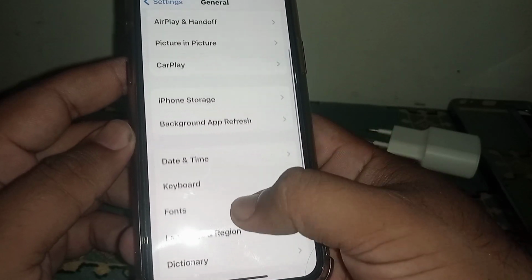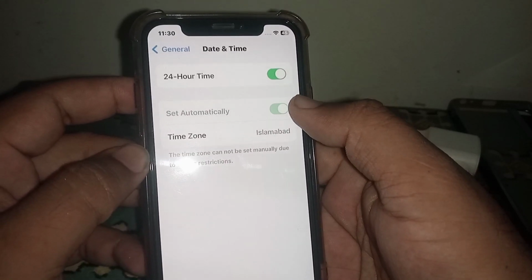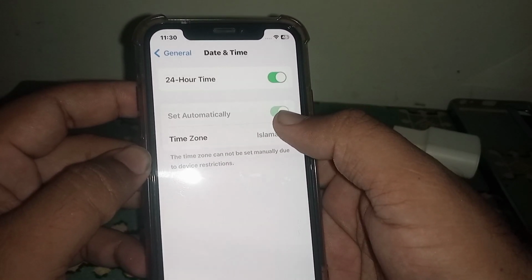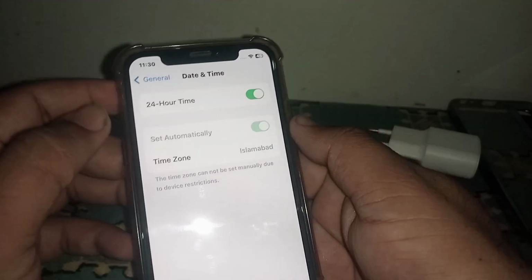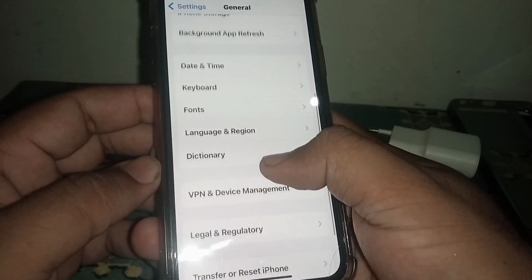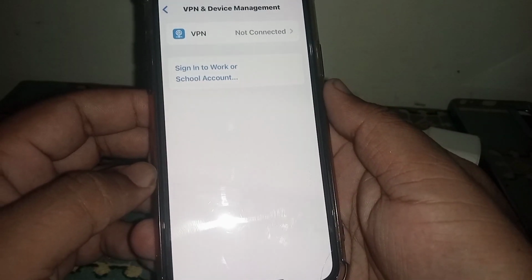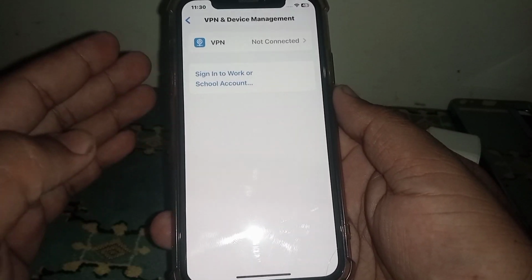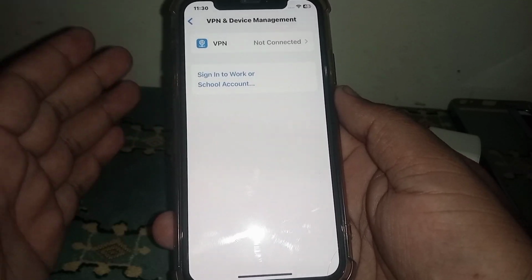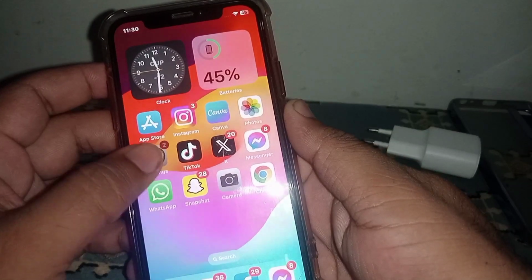Scroll down and click on Date and Time, and from here make sure that the toggle Set Automatically is turned on. If the toggle is turned off, turn it on, and after that go back and scroll down and click on VPN and Device Management. From here, make sure that if you are connected to any VPN, you disconnect it.